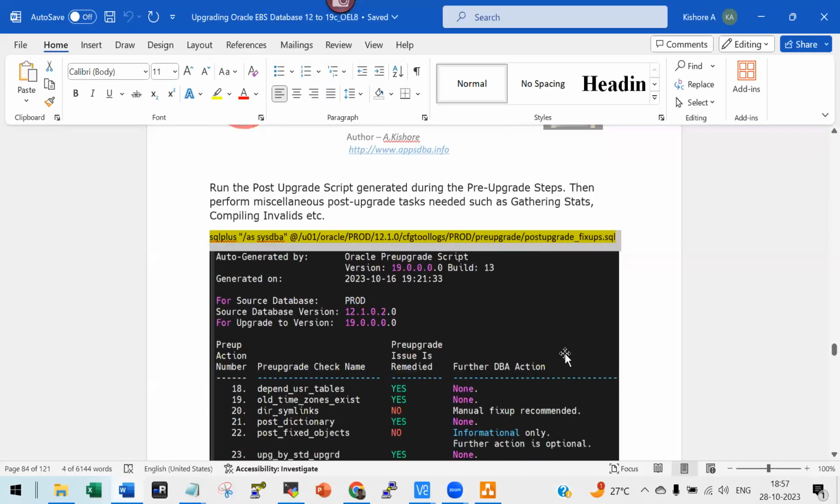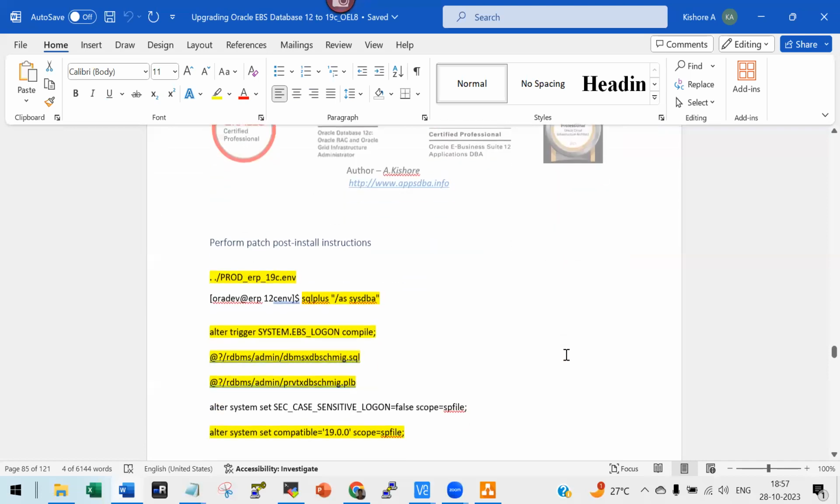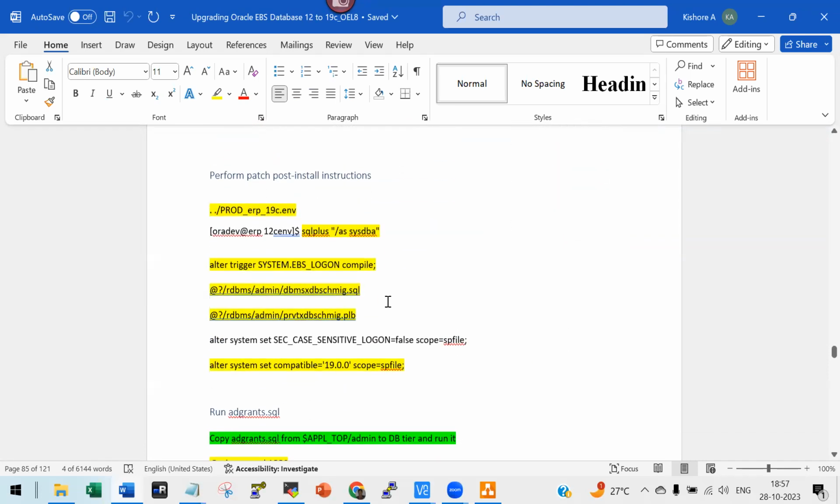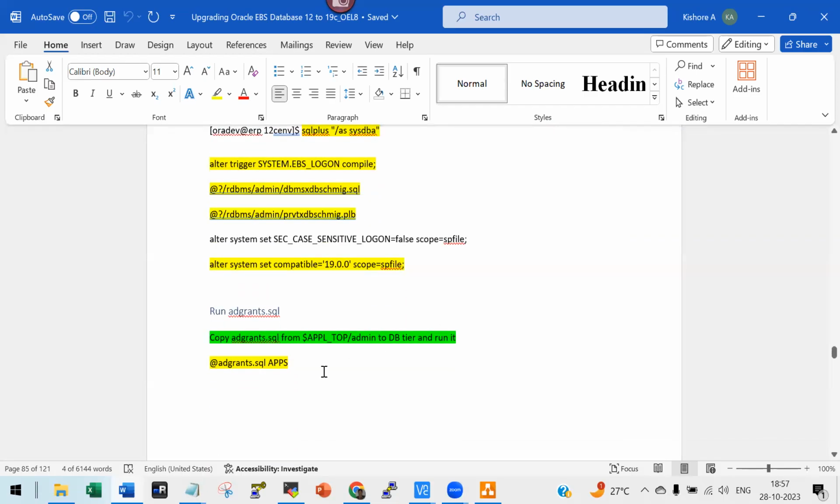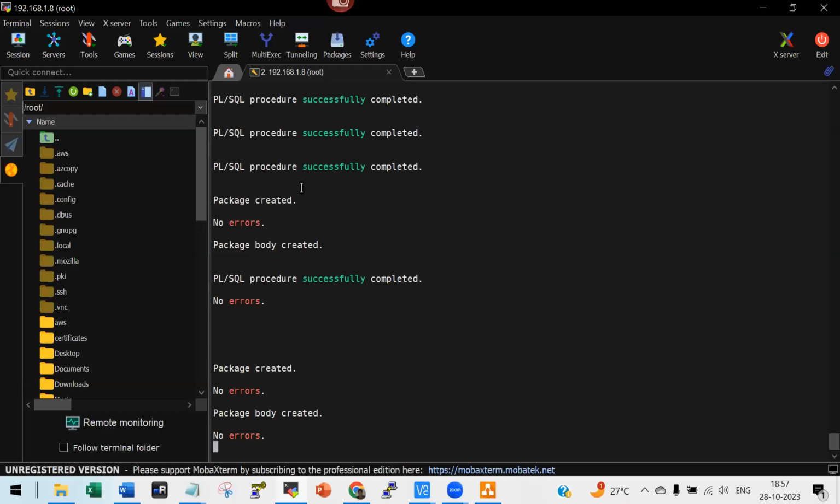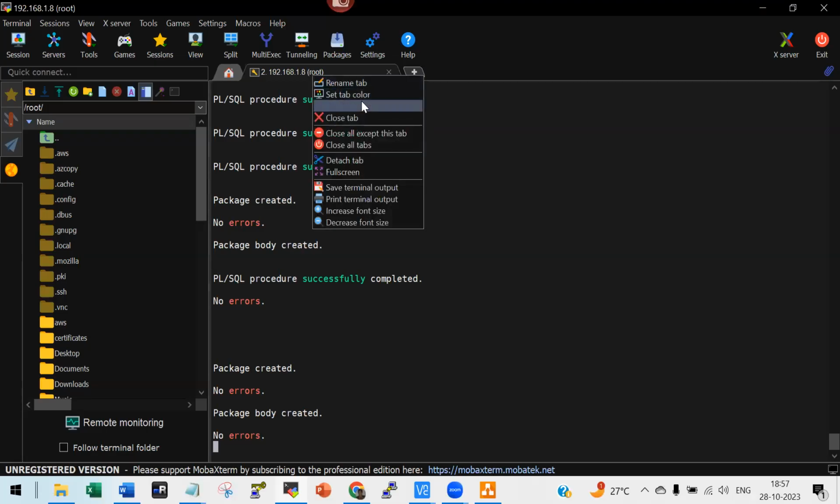Right. So let us go on after this is completed. Now perform the post install steps. Yes, these are the post install steps we need to do. So let me open a new session also, because I need to.